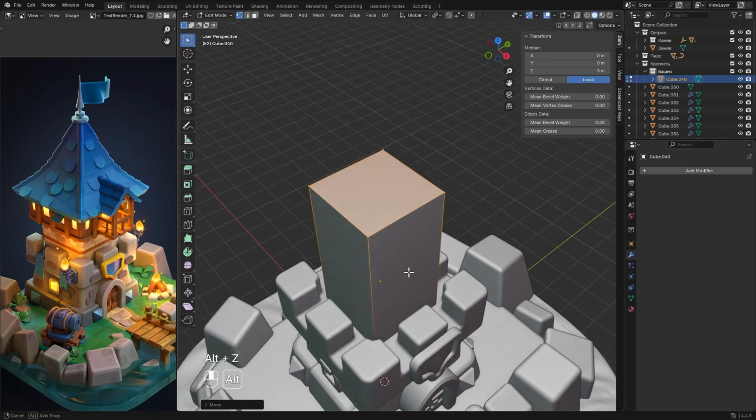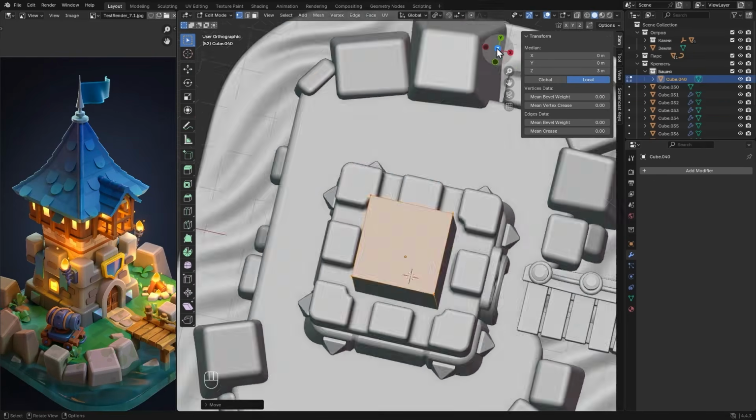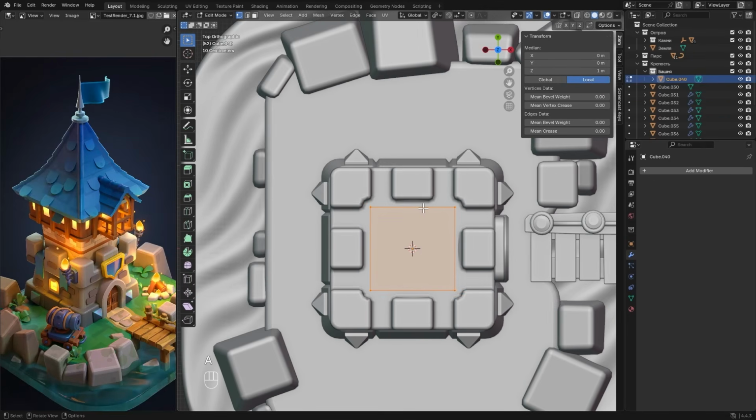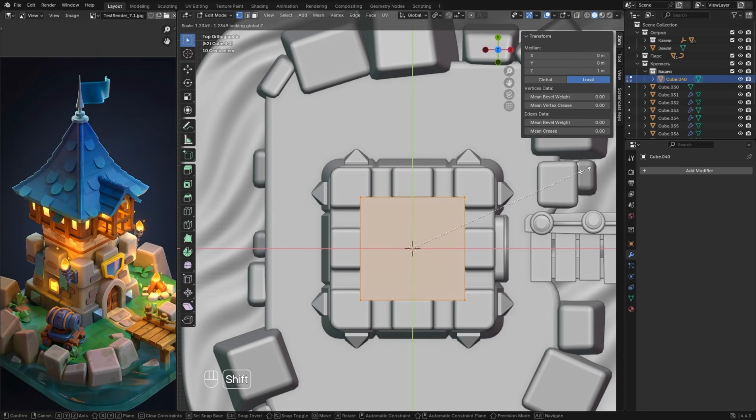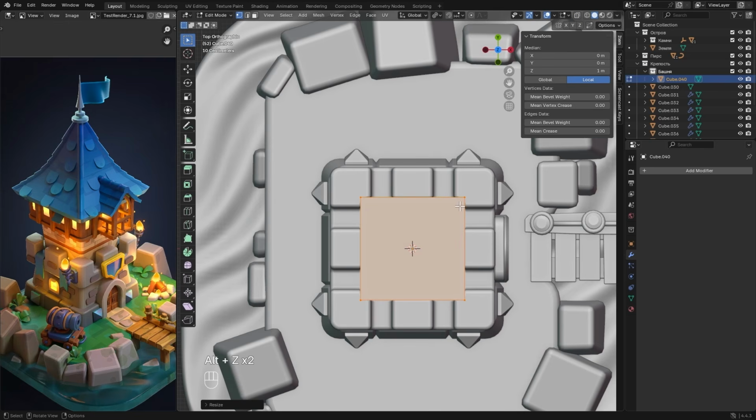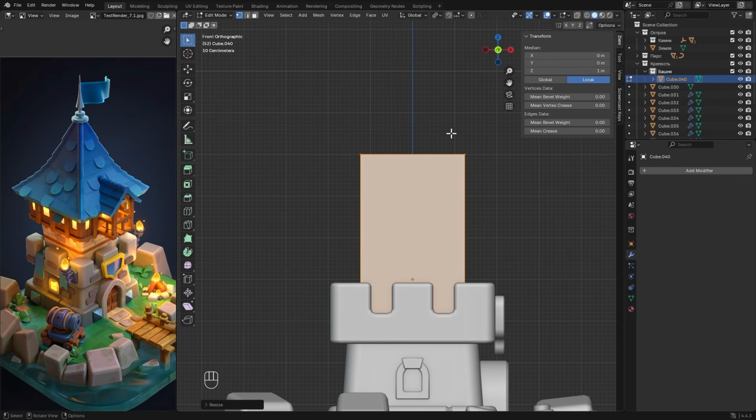Now, let's make the tower a bit thicker. To do that, I'll hit A to select the whole mesh, then press S, Shift+Z to lock the scaling on the Z-axis, and pull it out until the object intersects with the castle walls in these areas. We'll be adding bevels later anyway, so no worries there.